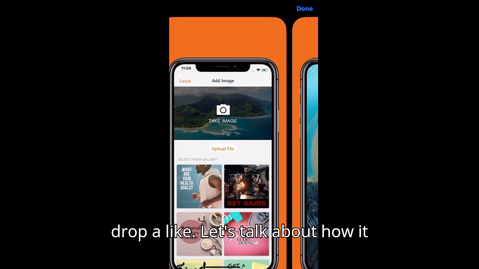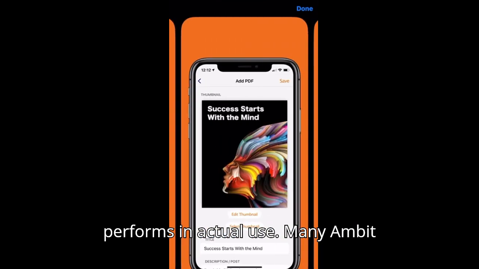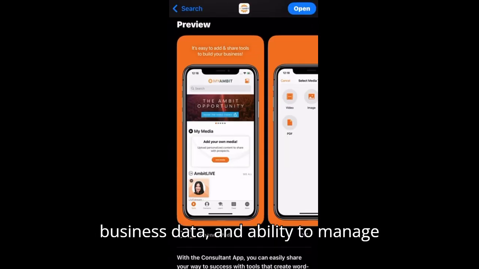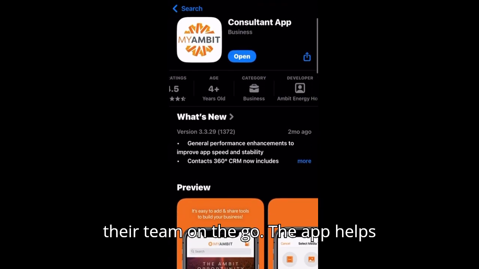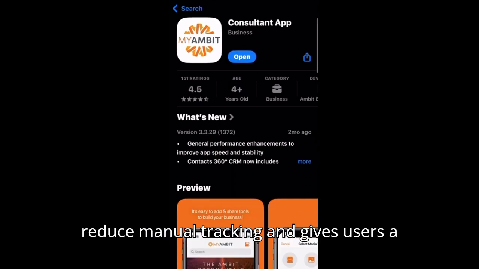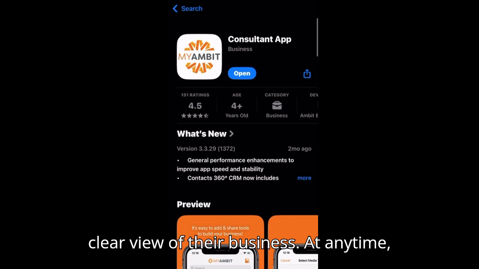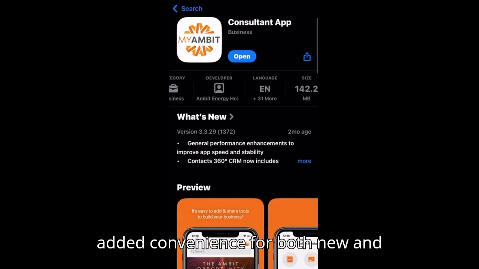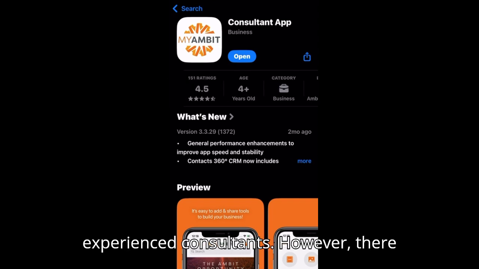Let's talk about how it performs in actual use. Many Ambit consultants appreciate its organized interface, quick access to essential business data, and ability to manage their team on the go. The app helps reduce manual tracking and gives users a clear view of their business health at any time. Training modules and resource links offer added convenience for both new and experienced consultants.